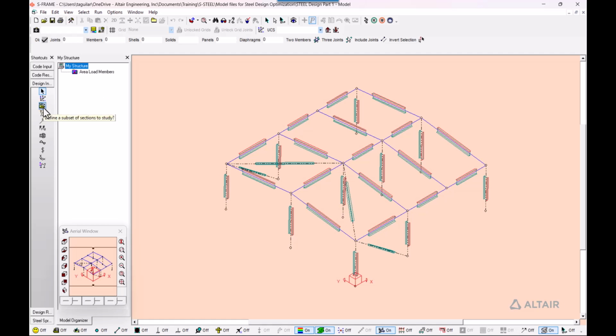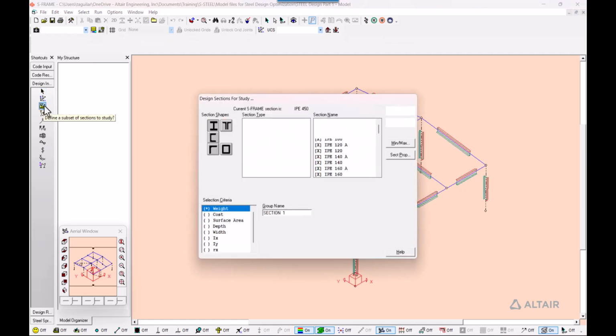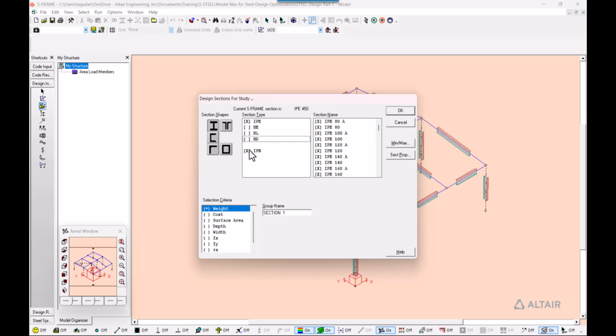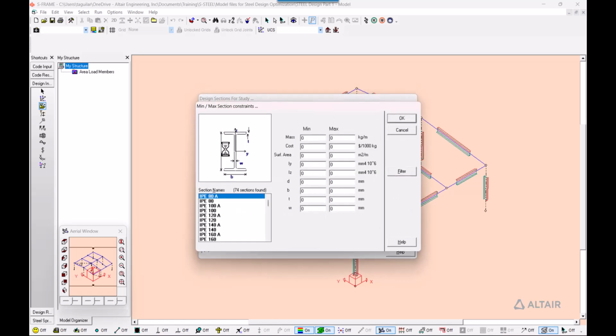After that, I can create my sections for study by clicking here on define a subsection for study. I can change the different section shapes: double angles, channels, hollow sections, but I want to stick with the I or W sections. I'm going to go ahead with just the IPE and IPN sections to give it all of the different sizes.